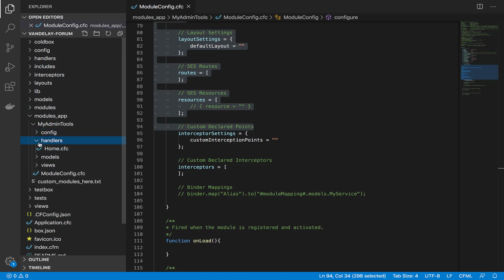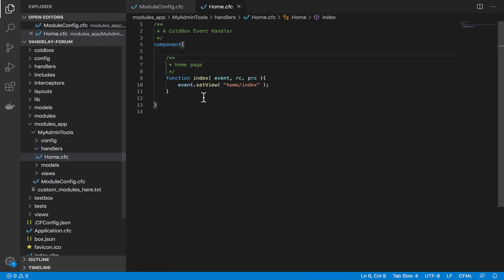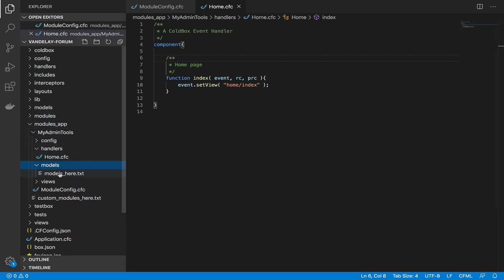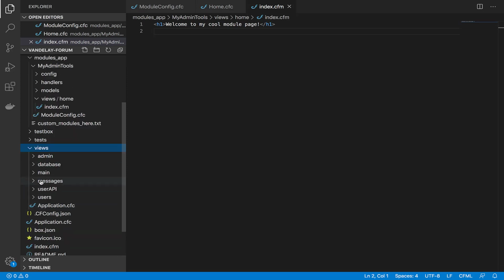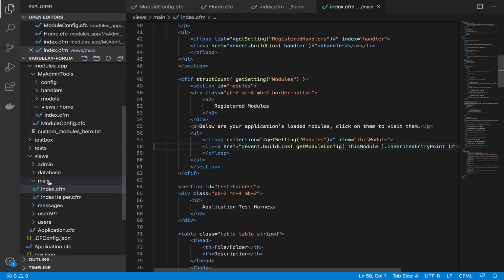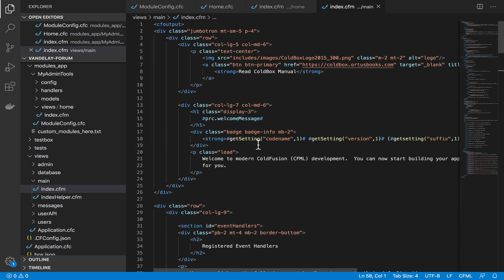I've got a handlers folder with a Home.cfc handler in it, and you can see it looks just like the handlers in our host application. Models folder works the same way. It's currently empty because we don't have any data model hooked up to this module just yet. And our views folder has views/home, and there's an index view inside there with just some stock HTML for now, real similar to the views that get created when we made our main application, our host application rather, and here is a view file from the host application. It's got a little bit more stuff in it, but it's the same idea.